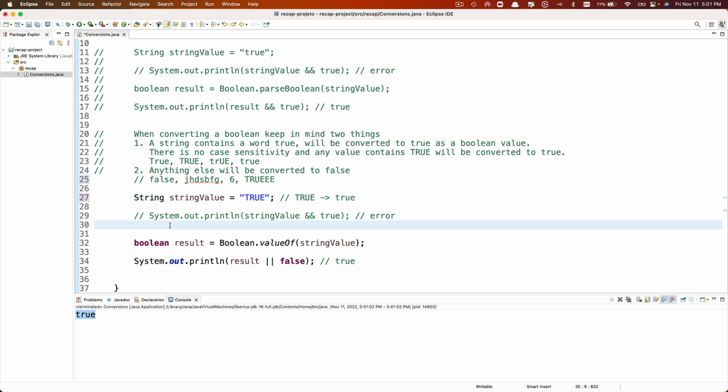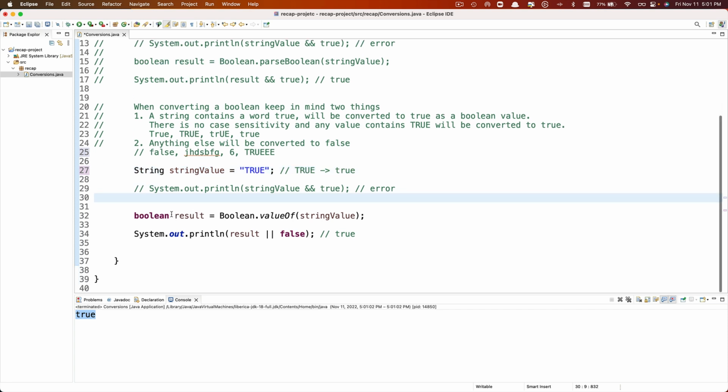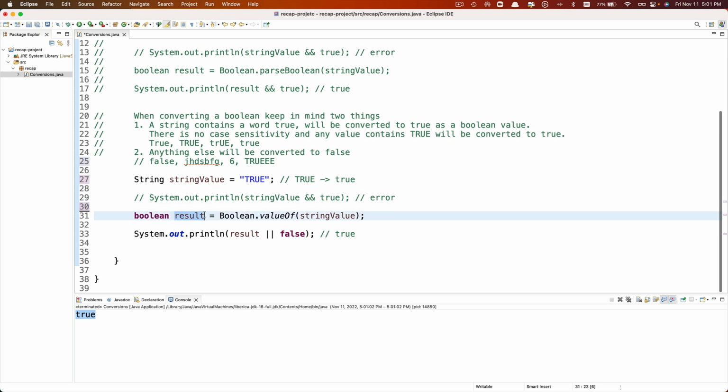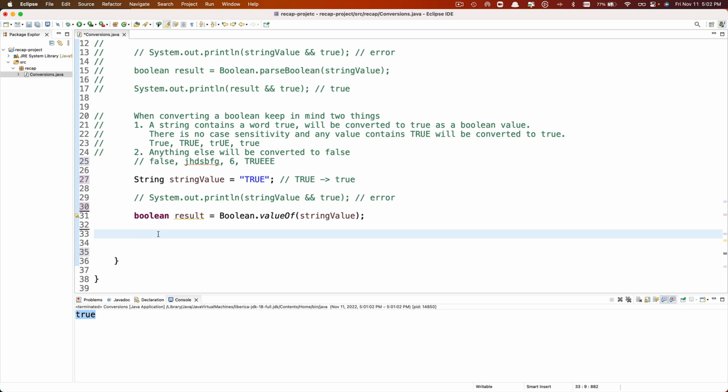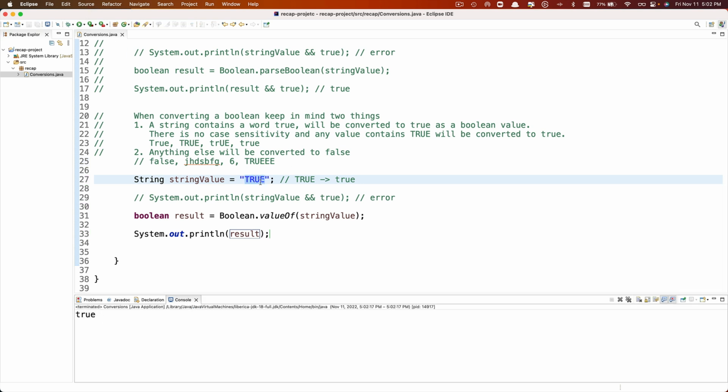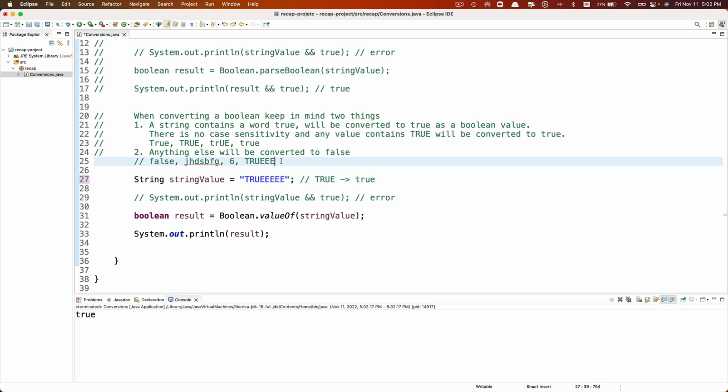I actually want to convert it to a Boolean result. And instead of doing a comparison, what I'm going to do is just print the final result of this Boolean value. If I do it right now, the true value is going to be converted to true because there's no case sensitivity. However, what if I say a couple of E more? Based on this rule, this will be converted to false.